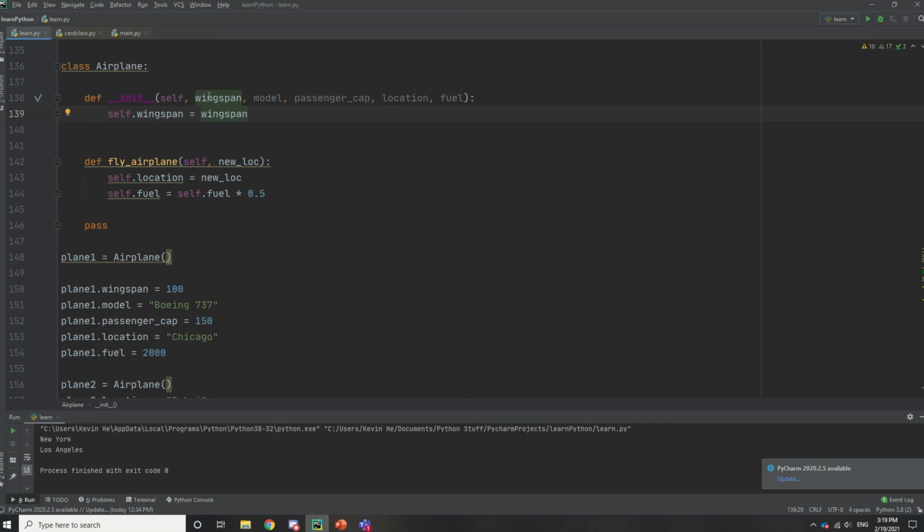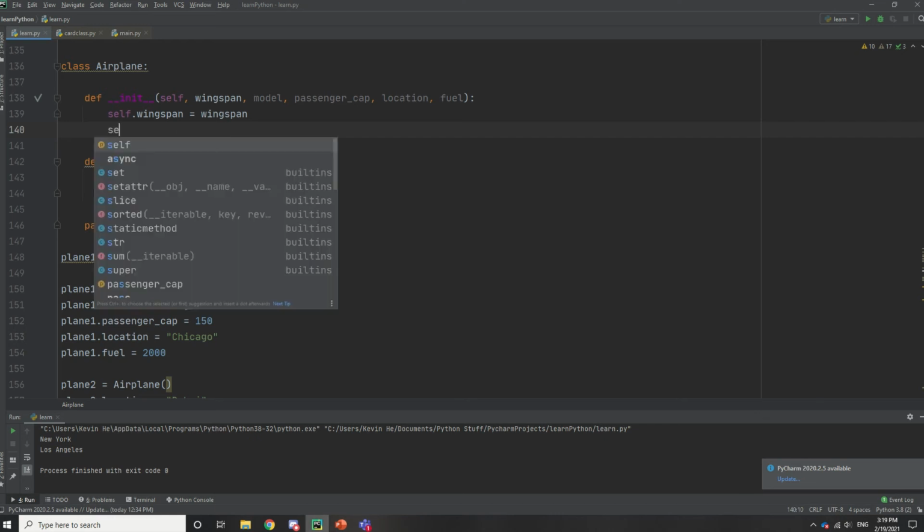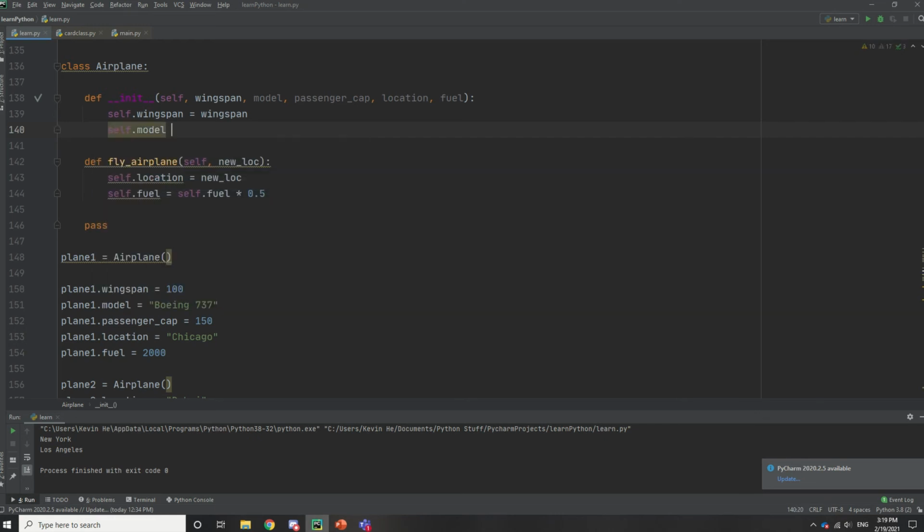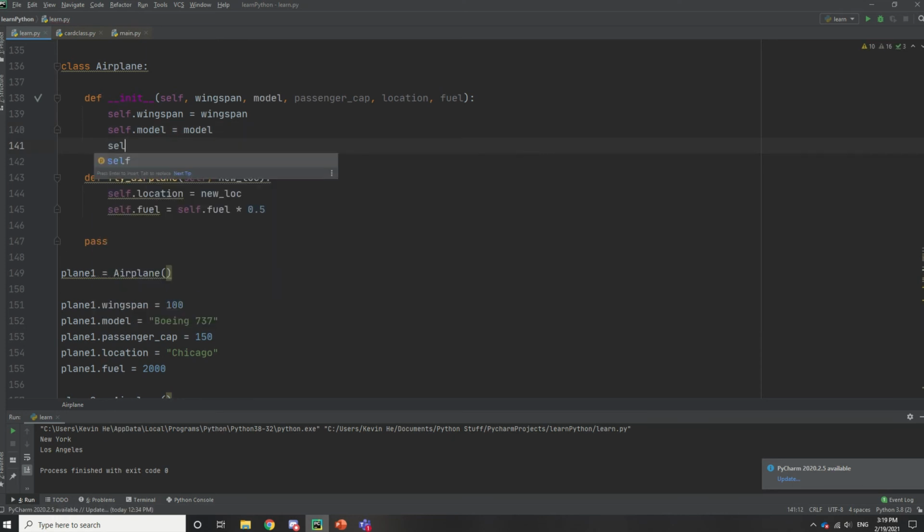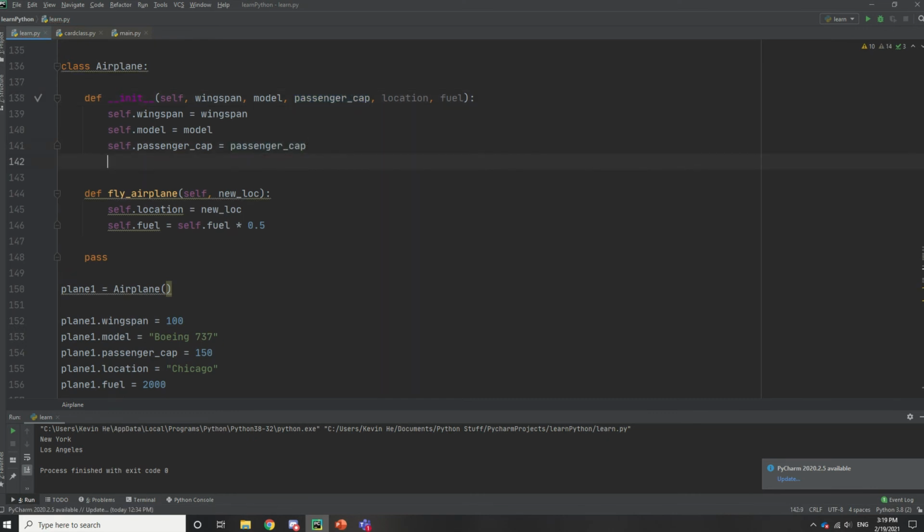These two are the same, that's why they're highlighted. This parameter is being assigned here, and then it's being assigned to the attribute. So this is just the parameter being called, and this is the attribute in the object. Then we can do the same thing for model and passenger capacity, and it should be the same here, and we can just keep on going. And this is location.